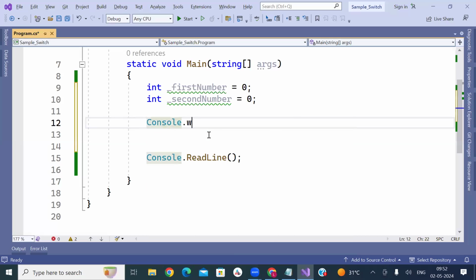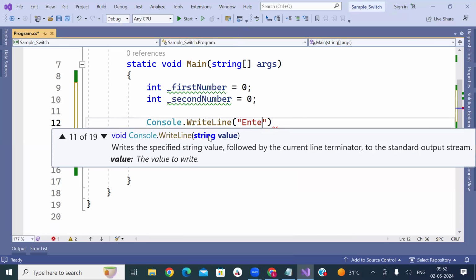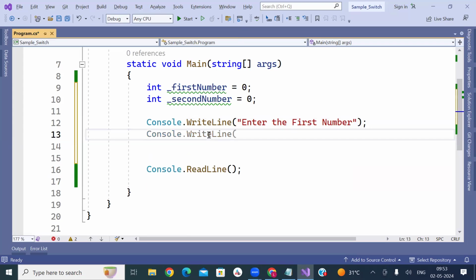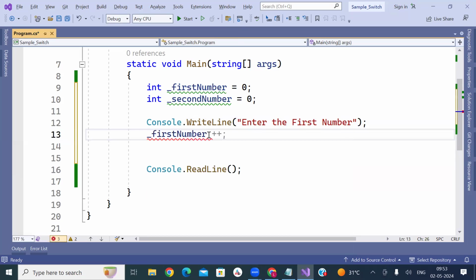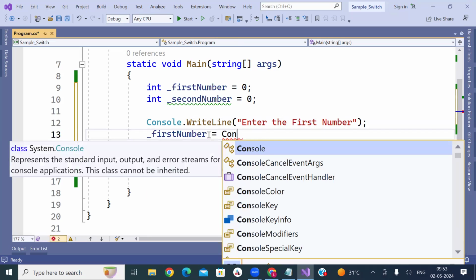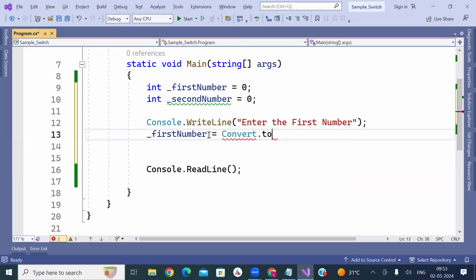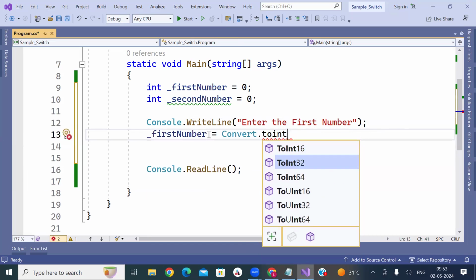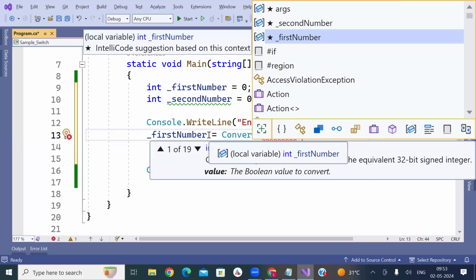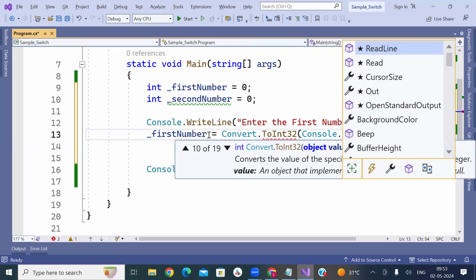Console dot write line, "Enter the first number." Okay. First number is equal to console dot convert dot to int. Am I going fast, Preeti and Pranit, or am I slow? Console dot read line.